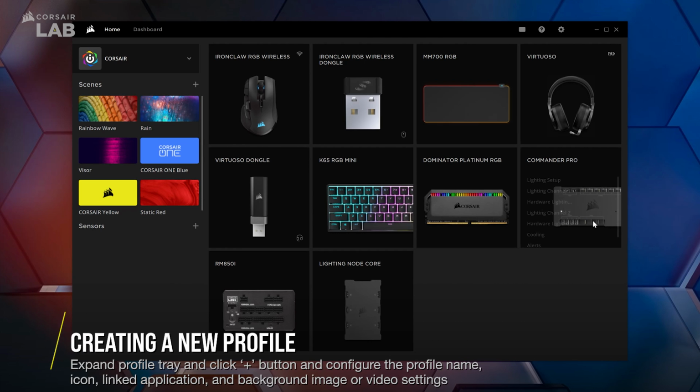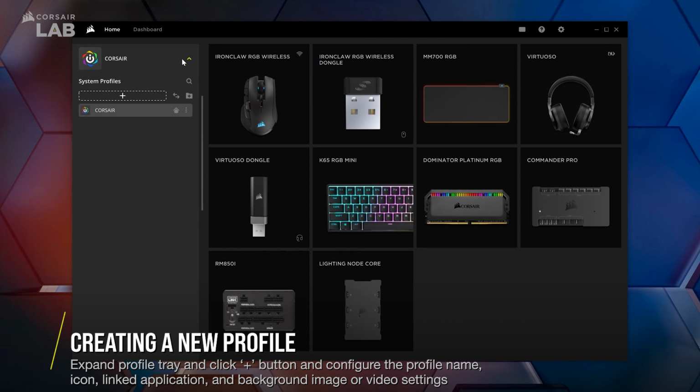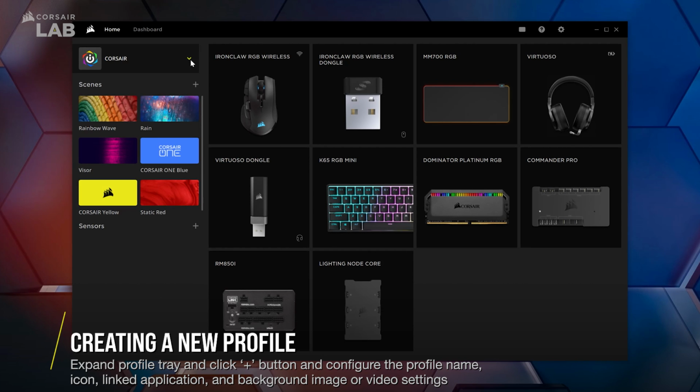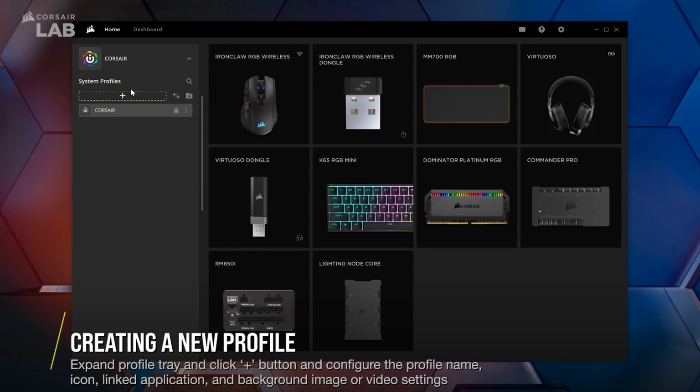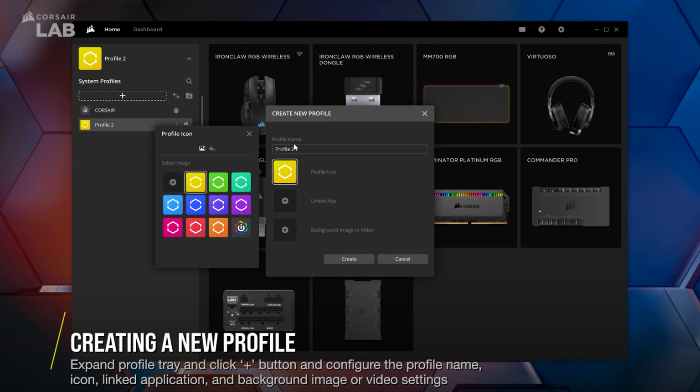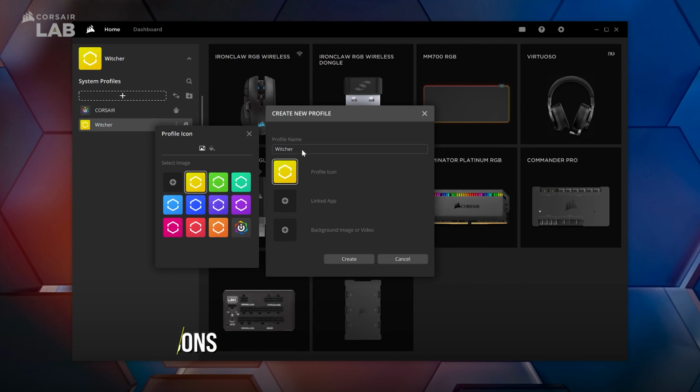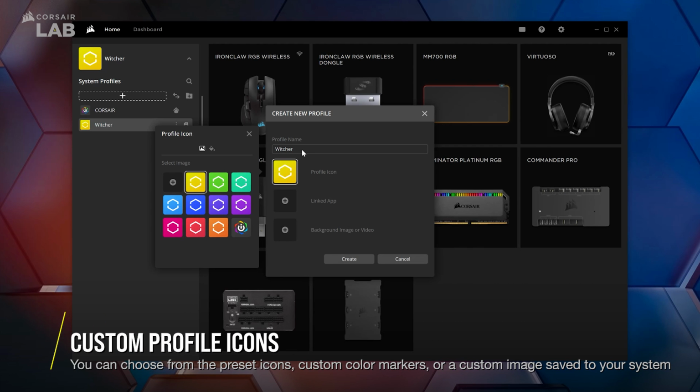To create a new profile in iQ4, expand the profile tray on the left-hand side of the iQ4 window. Note that if you need to collapse this tray, simply click the button again to move it back out of the way. Click the plus button under System Profiles to add a new profile to the list. A pop-up menu will appear, allowing you to change the name of the profile, select a profile icon, link an application to this profile, and apply a custom background image or video file that'll be displayed in iQ when this profile is selected. Profile icons are displayed just to the left of the profile name in iQ4, and will help to make it easier to identify the active profile at a glance.